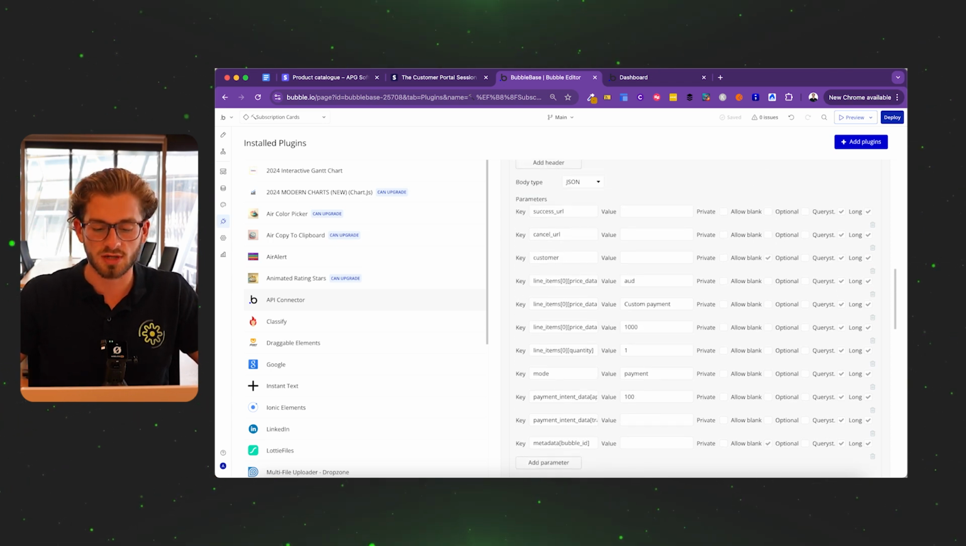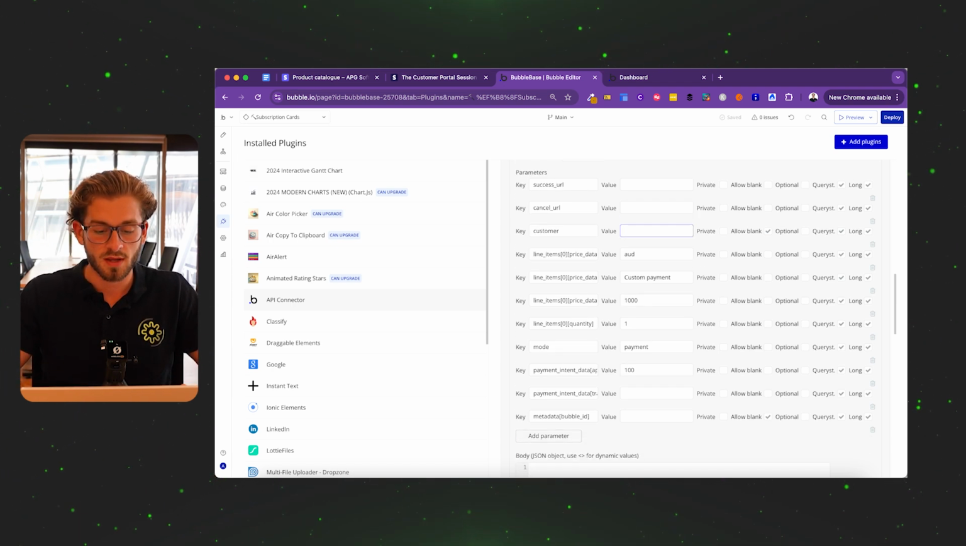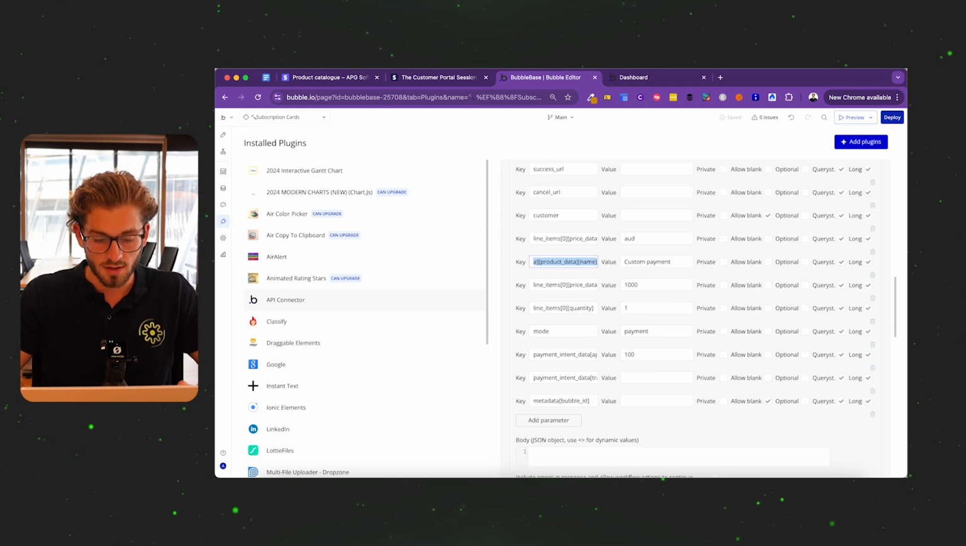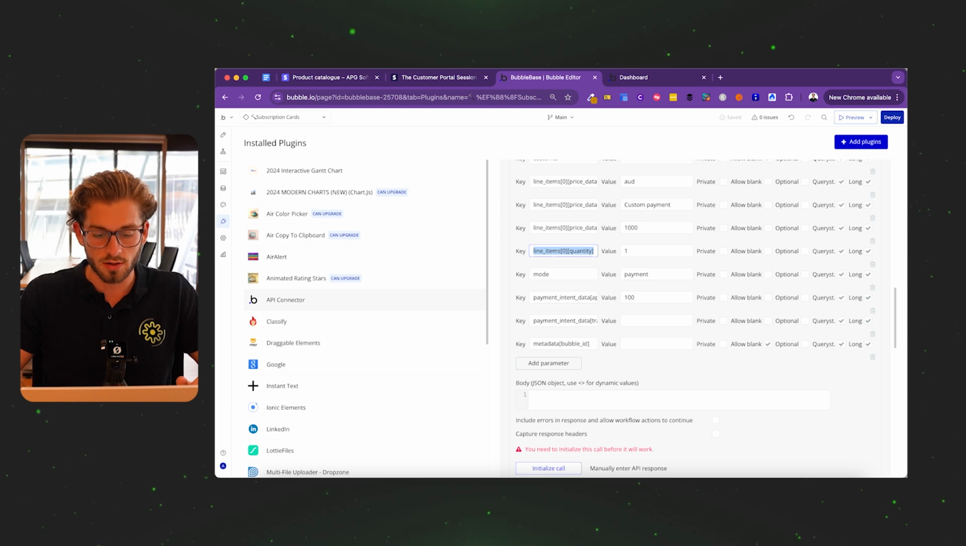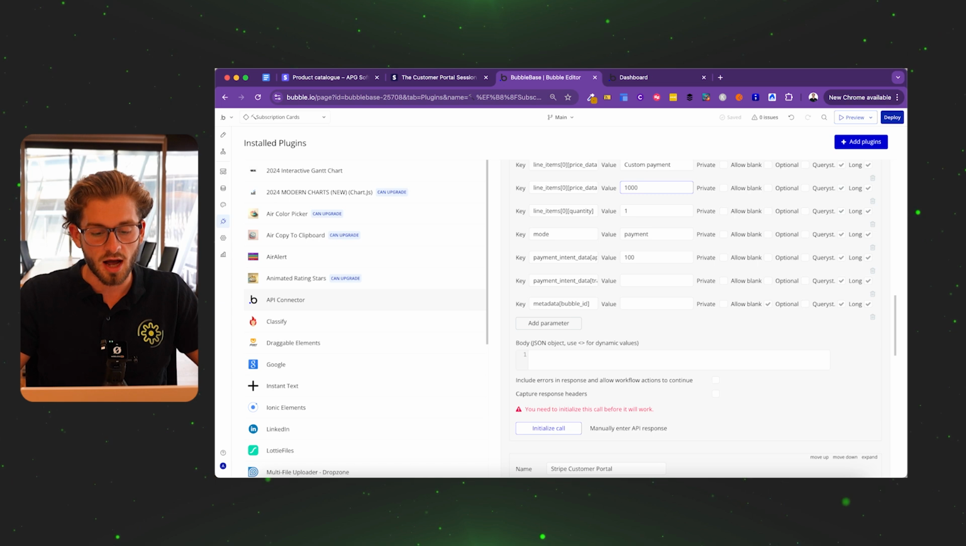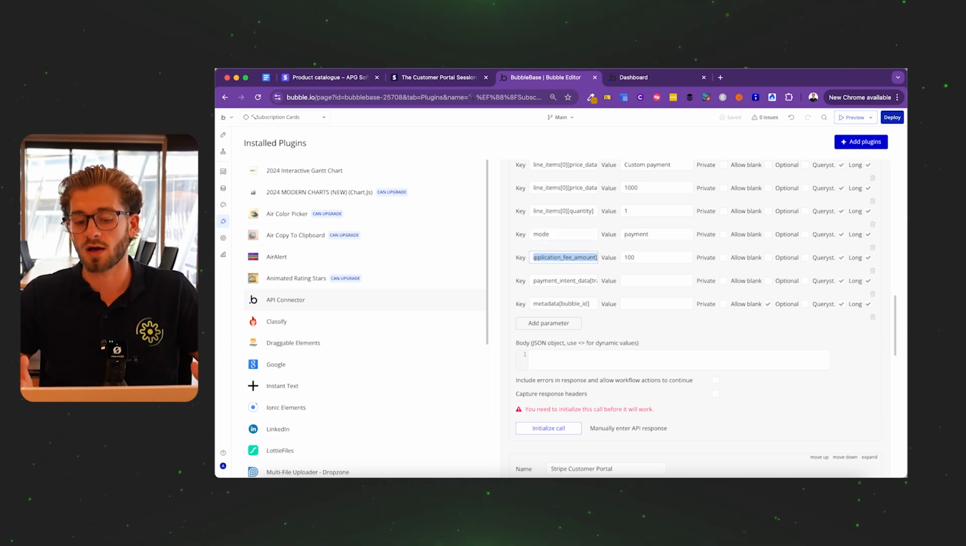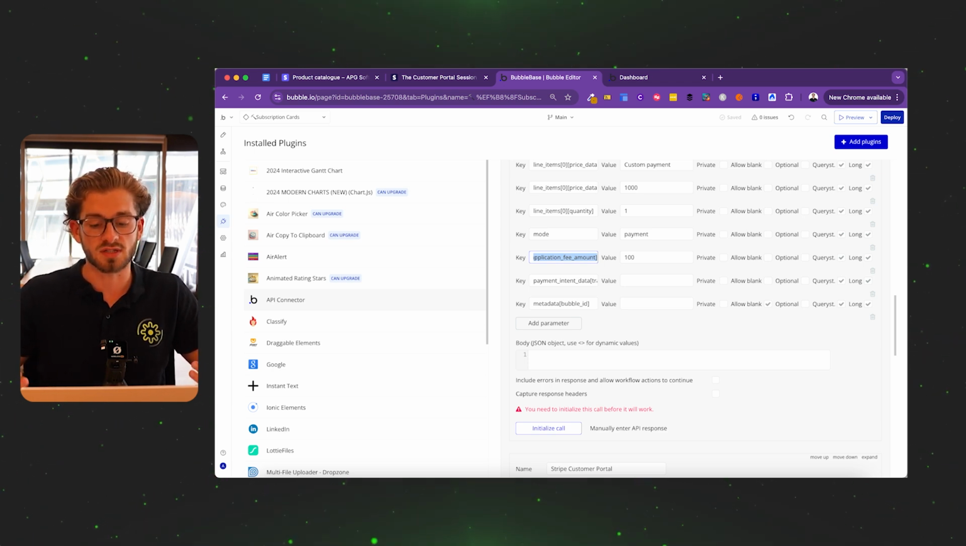Now you'll see here, I'll quickly touch on the parameters and what they mean. So success URL is where the user will be redirected when a purchase or payment or checkout session is successful. Cancel is where they'll go if they cancel at any point. Customer is your Stripe customer ID. Price data is the currency. Again, price data name, custom payment, amount, 1,000. So this is actually $10 because you divide it by 100, because this is in cents. The mode, which is payment or subscription. The application fee amount: if you're setting up a Connect environment, this is the amount that's going to be redirected to you as the service provider.